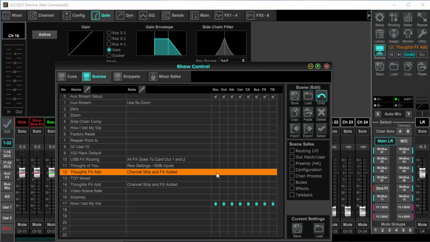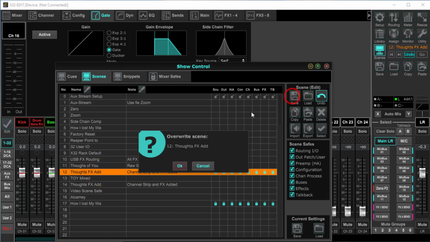Okay. Now, even if I come in here, and I just want to show you this, I'm going to add these scene saves, because this is what I always thought it meant, guys. Okay, now I'm going to save that scene. It's going to overwrite it.